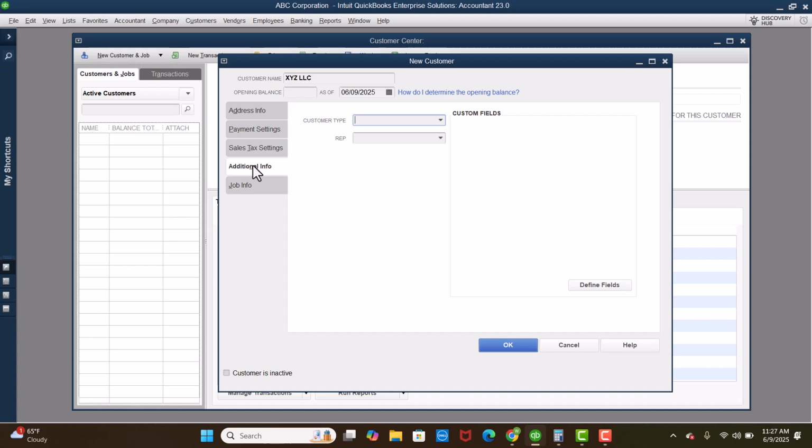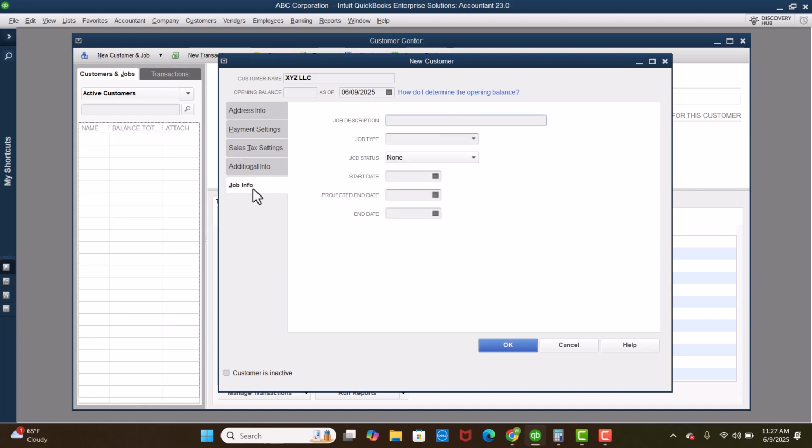You can also have additional information. You can have customer type. Where did we get this particular customer? Did they come from a particular representative? So you can add a particular rep in here. You can also keep some custom fields in here if need be. So there's a lot of different information that you can store about this customer.